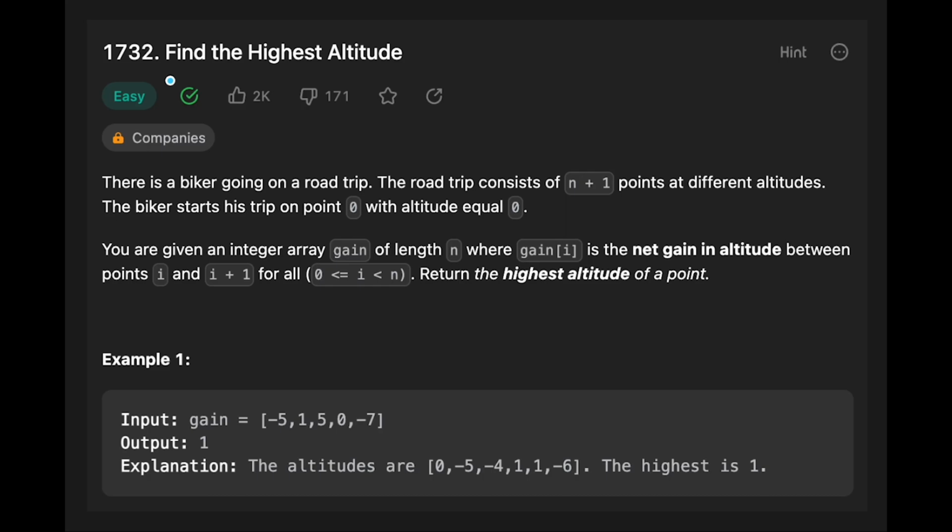Hey everyone, today we are going to solve the LeetCode question, find the highest altitude. So there is a biker going on a road trip. The road trip consists of n plus 1 points at different altitudes. The biker starts his trip at point 0 with altitude equal to 0.